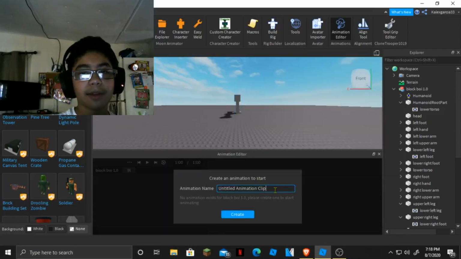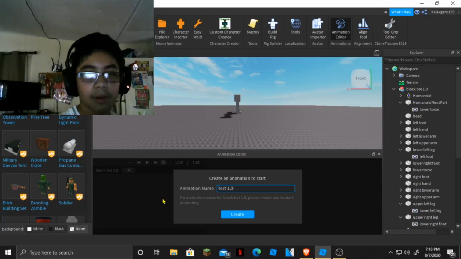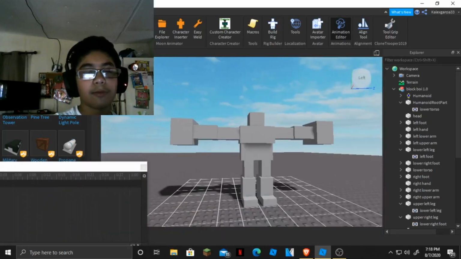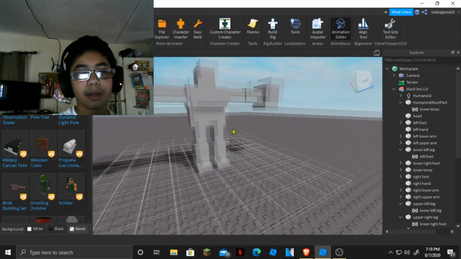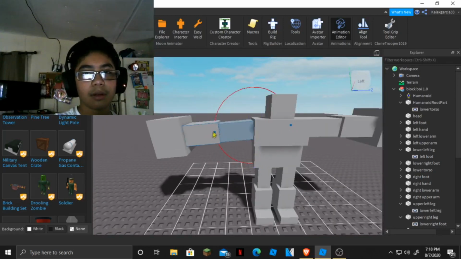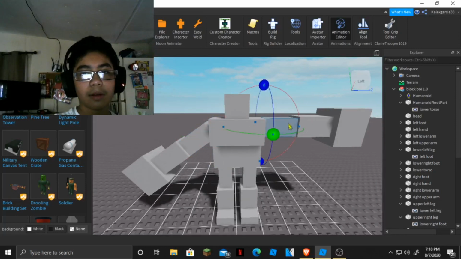So select rig, and it should work. I'm just gonna put this as test 1.0, okay? And let's try this. Let me move this a little bit over here so it's not in the way. So let's see if it works. Okay, that's moving properly. Perfect.